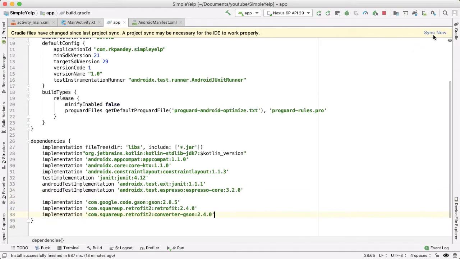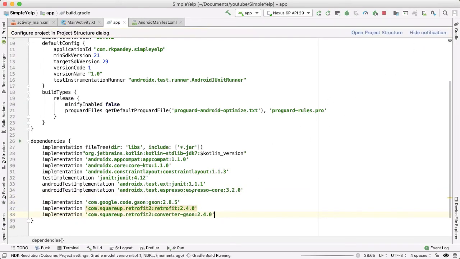Paste it in and then tap on sync now. What's happening when you tap on sync now is that it's downloading all of the code relevant for these libraries, so you can actually start referencing this in your project.